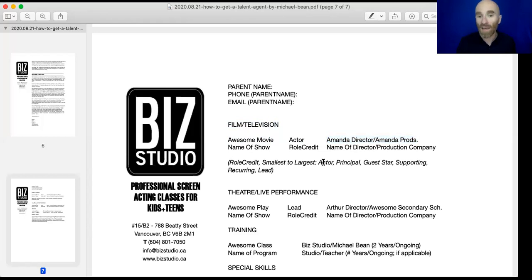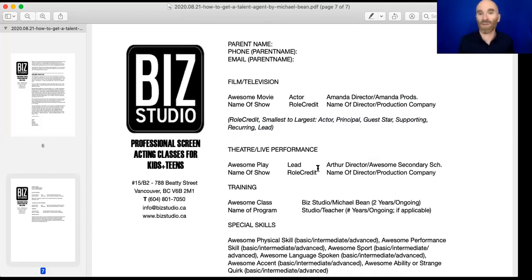So smallest to largest is actor, principal, guest star, supporting, recurring, lead. These are categories based on the pay scale set by the union. If you did an independent film, or a student film, or you're just not sure, then just take your best guess. Nobody's ever going to come and bust you on it, unless you lie extravagantly. And so don't do that. I don't recommend lying on your resume, but I recommend that you don't undersell yourself. This is a marketing tool, for your agent, and to use to get casting directors interested in you.